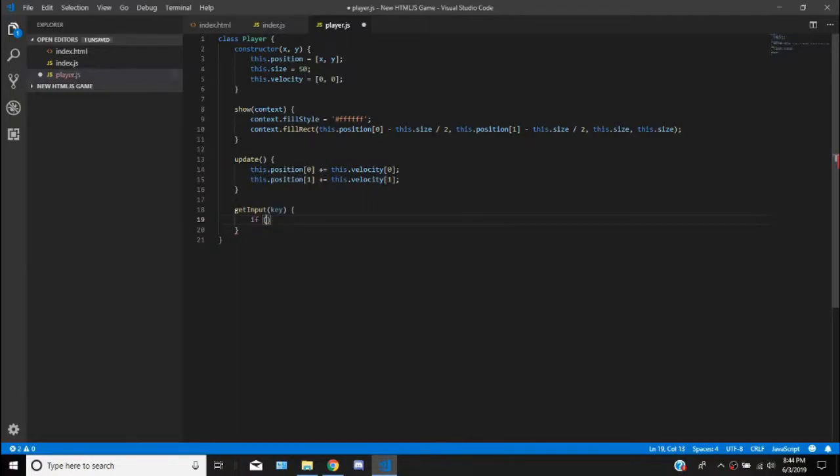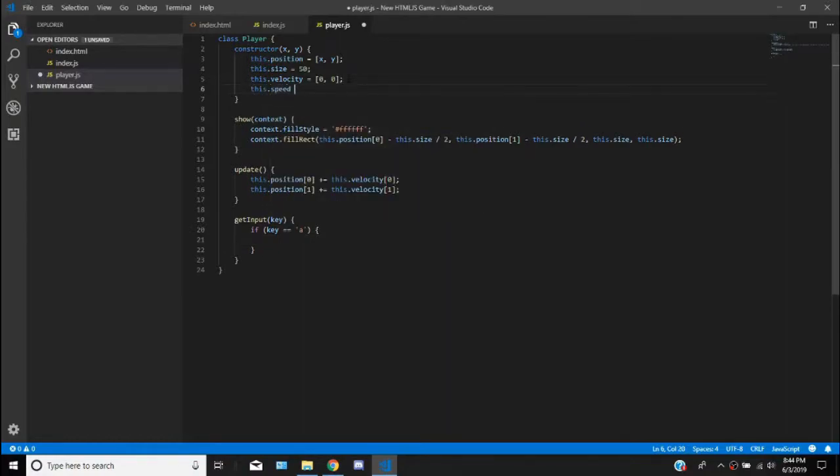So if key, and it's a string, we don't have to remember any numbers. If key is equal to a, then we are going to set the velocity of the x to negative whatever our speed is. We can also have a speed variable. So this.speed, let's say, is 5. So we're going to say this.velocity[0], which is the x component, is equal to negative this.speed. And we do that for all 4 directions.